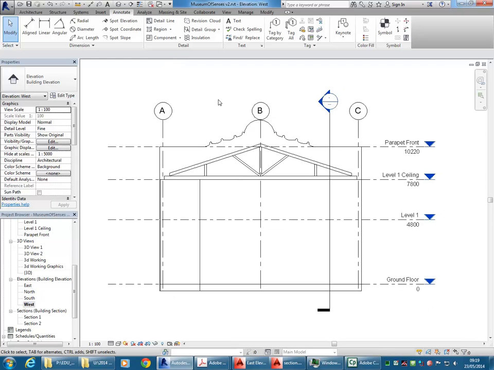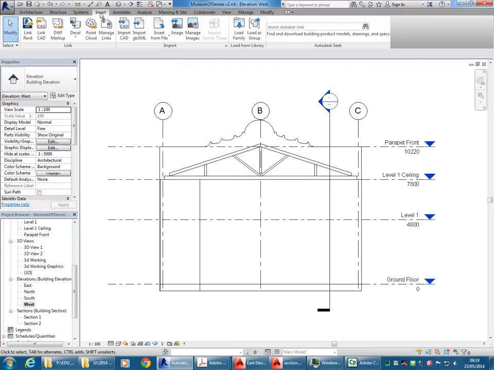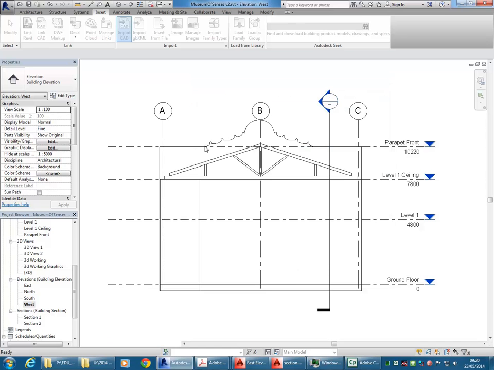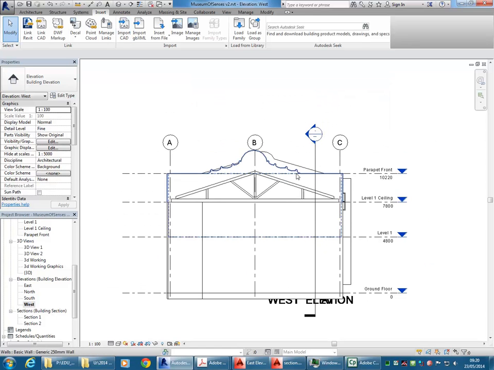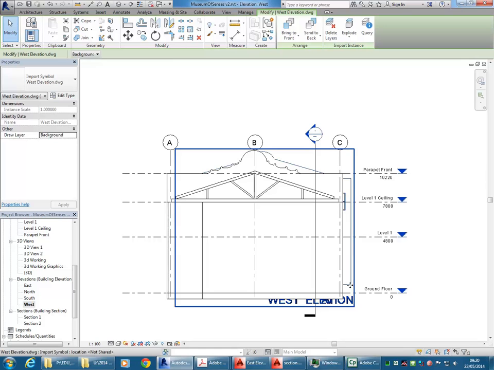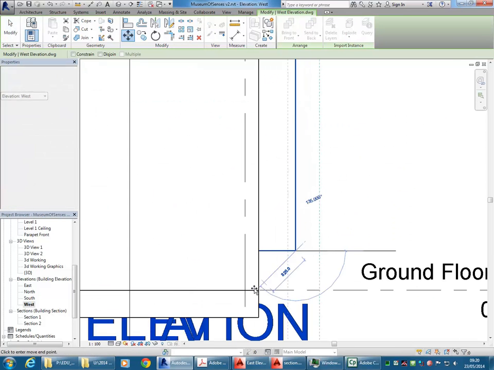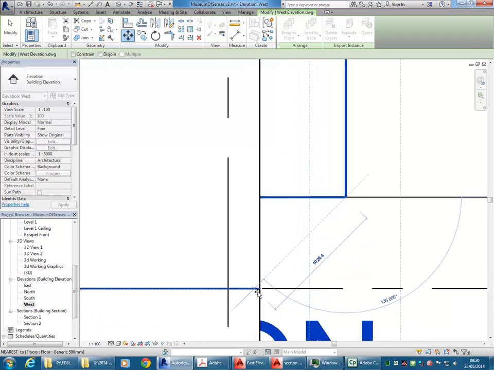You've got the elevation there, so to get you started: insert, import CAD, and then you've got the west elevation there, and you should be able to bring that in and then use the same techniques. Maybe I will, sorry. I didn't realise there is a bit of a trick there. With this one, I'll again move it into position and just show you the things to watch out for.